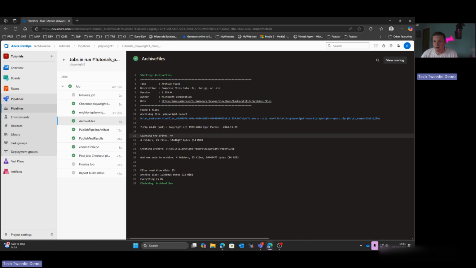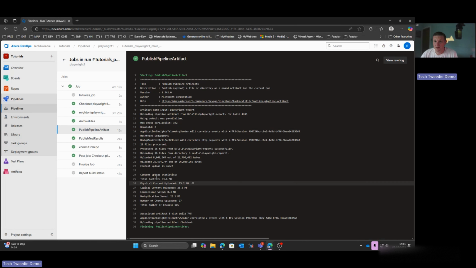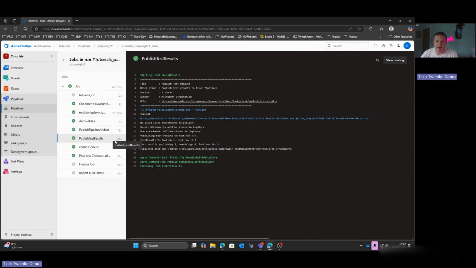After that, it then archives the file, puts it in test report, and then it publishes the artifact, which is that zip file. And then also it publishes the test result. So let me show you that working.